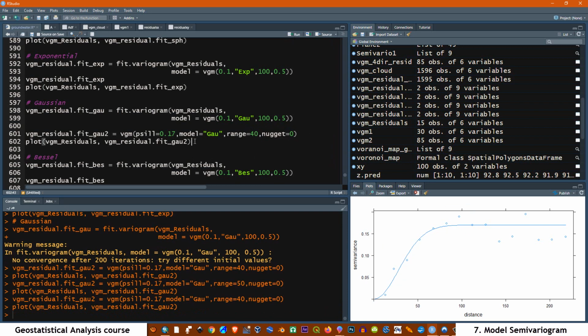But my recommendation is when the computer cannot fit the model, cannot compute the model, it's better not to use this model. You can try with different parameters here to see what happens, but if you still are not getting any result, just forget about this model and don't use it. But that's the way you can fit the model manually.